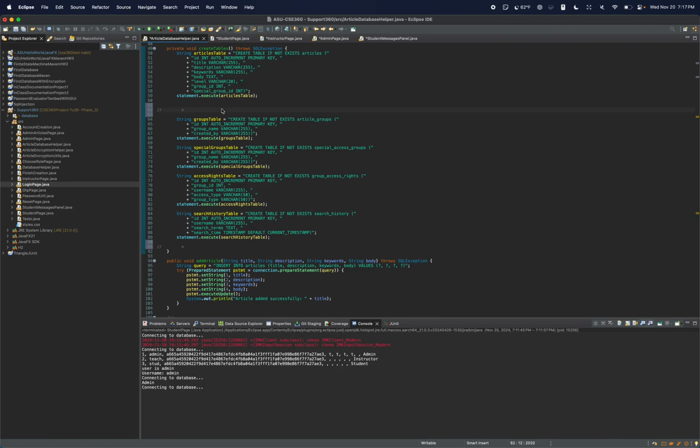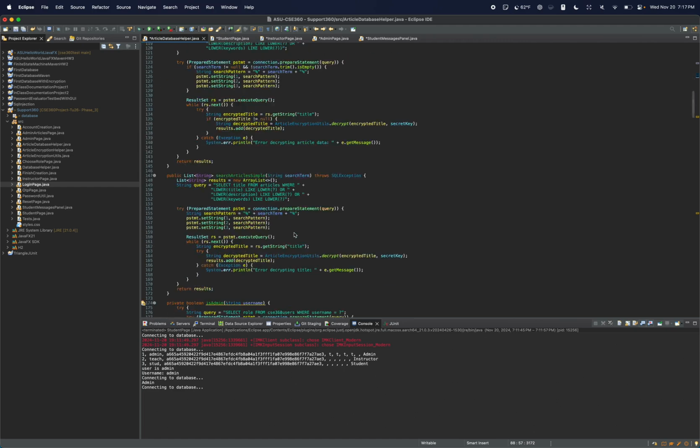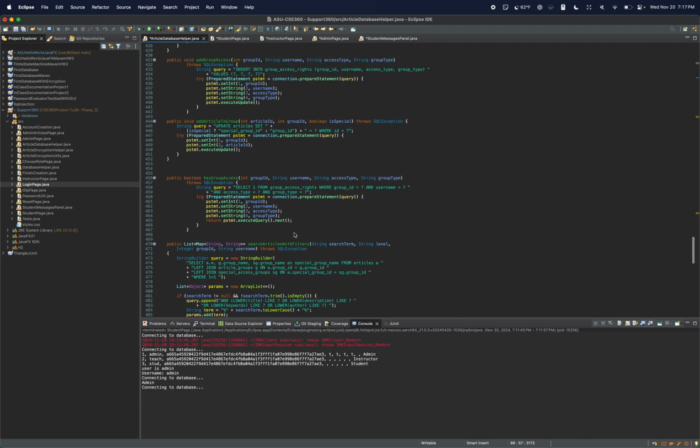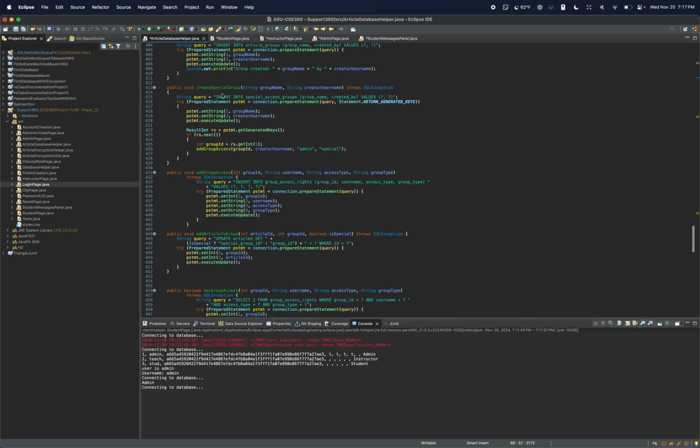the technical changes. First of all, I want to draw your attention to this section where we set up first the groups table, the special groups table, as well as an access rights table and history table. This is to keep track of the article groups we set up as well as the special groups that we set up. In addition to that, we do need access rights in order to tell who's able to access what groups, and then we have a search history table to keep track of all the searches that are made on the platform.